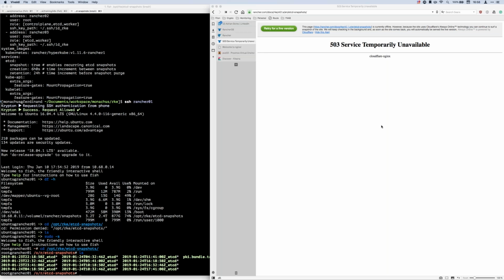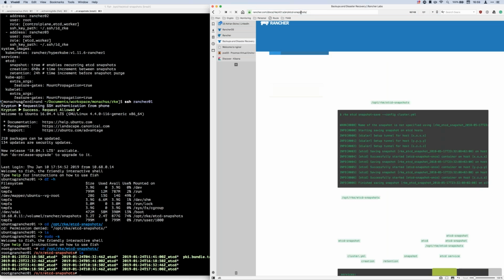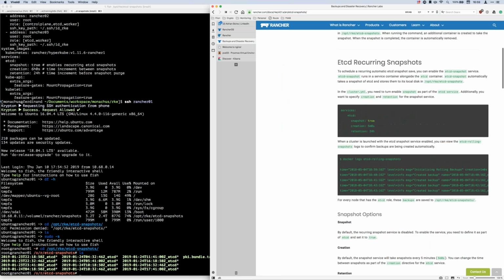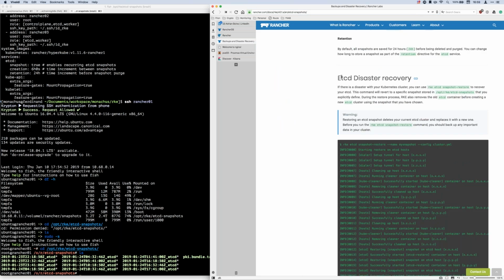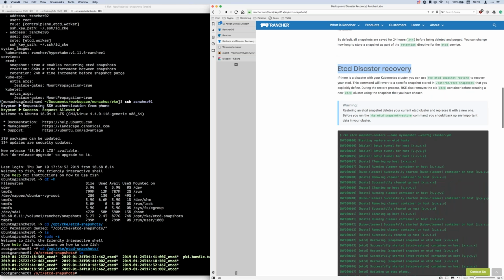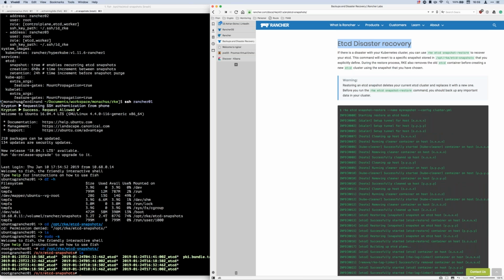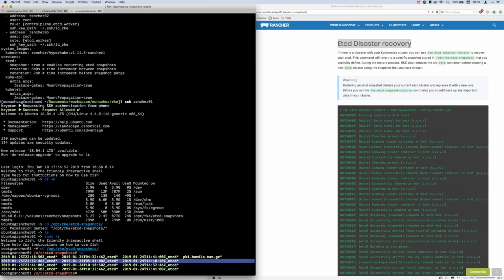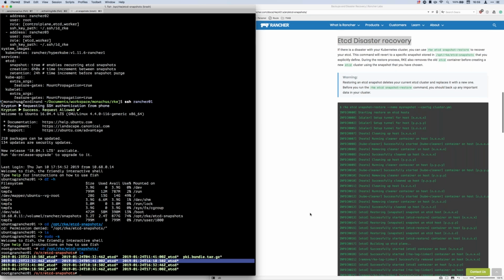So if the documentation page was working, there we go. So in addition to snapshots, we also talked to you about how to do etcd disaster recovery. Everything about your Kubernetes cluster is stored in etcd. And in fact, if you deploy Rancher in HA inside of RKE, everything about Rancher is stored in etcd. So you really want to have these backups in place. You can then redeploy Rancher, reload etcd, get your whole cluster back.